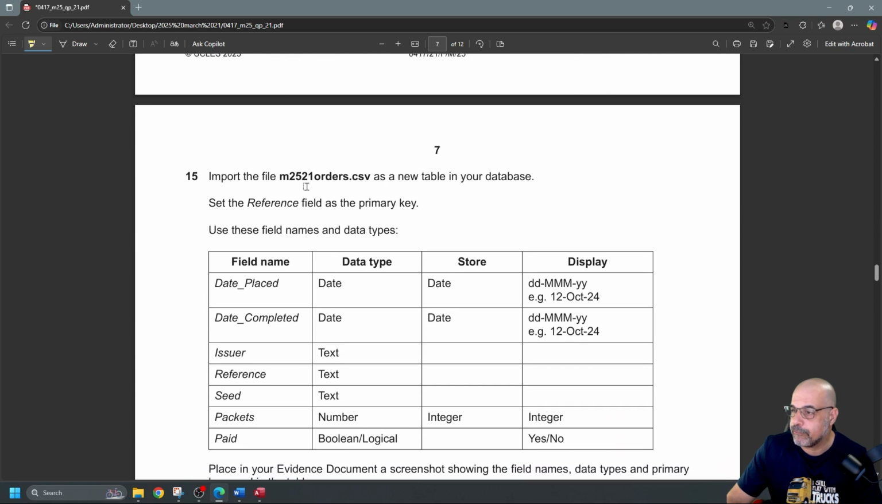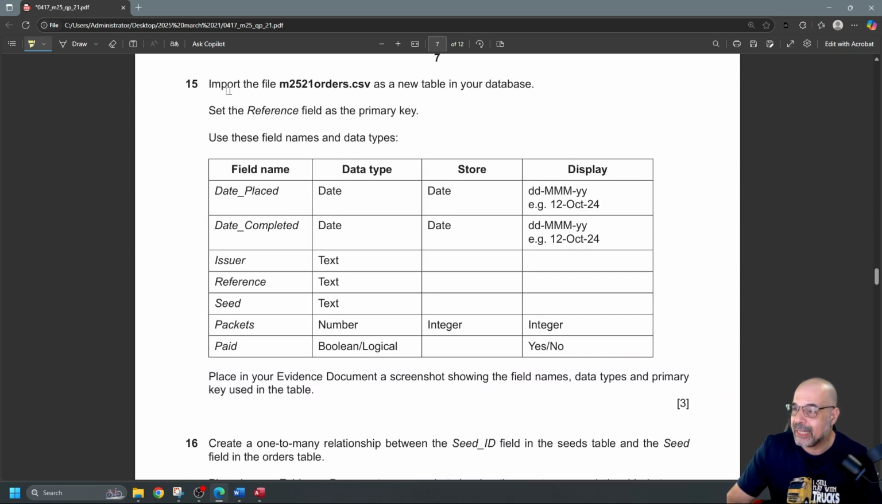I can go to number 15. It says here, import the file M2521 orders.csv as a new table in your database. Set the reference field. So I want the reference field as the primary key. Use these field names and data types. So what am I looking for here?